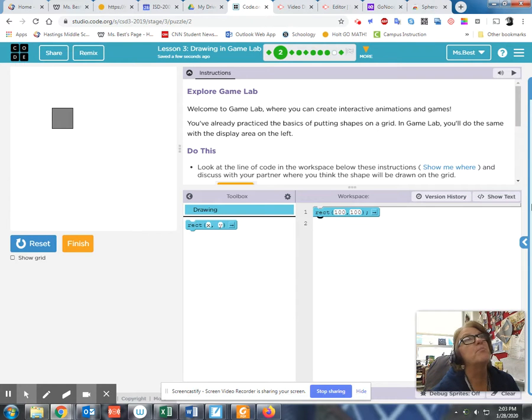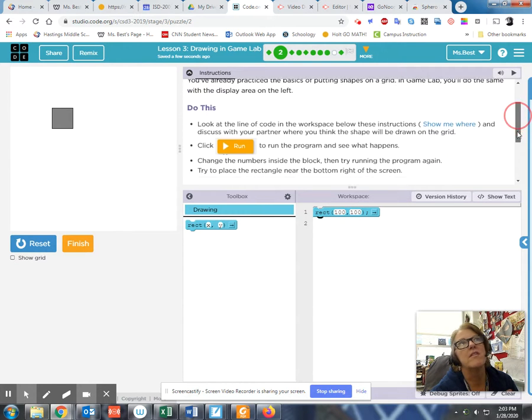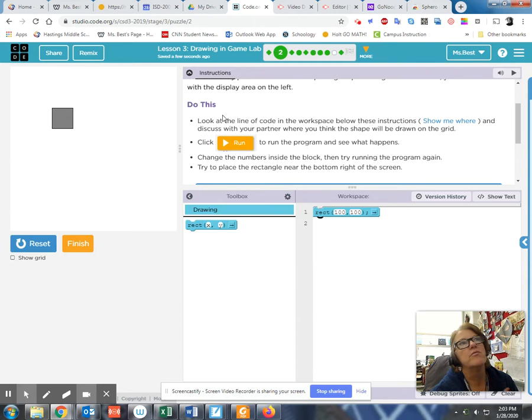Now, be sure, please, that you read your instructions. It says, welcome. You've practiced the basics of placing shapes on the grid, and now you're going to do the same thing. Please make sure you read the do this specifically so that you accomplish everything that it's asking you to do. And it always helps to be next to a partner so that you can discuss how things work.